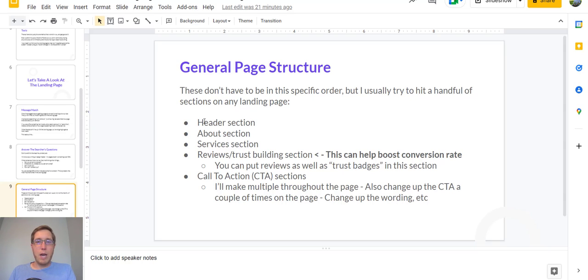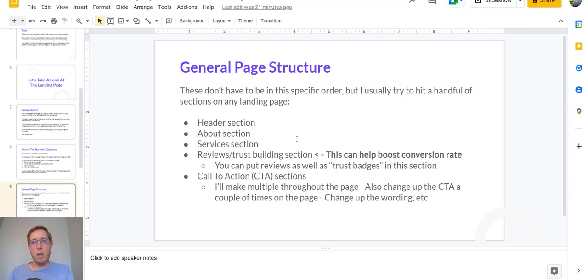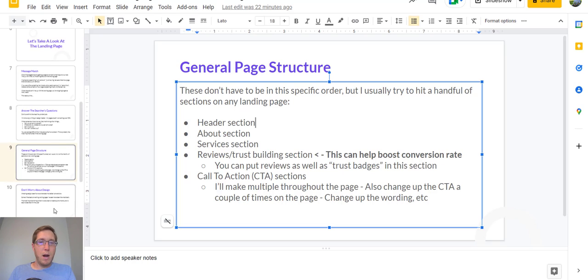The page structure, I covered these while I was going through the page. I usually have a header section, about section, services section, and then the reviews and trust building section. Touched on that before. You can put the trust badges in there, and then the call to action sections. There's no specific order for these. Obviously you want to have the header section up at the top. I usually go header section, about section, and then you can switch up all of these as you see fit. That's something you can test, but this is the generic page structure that I work with.